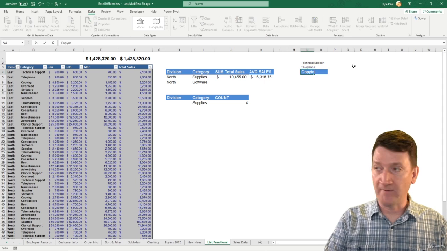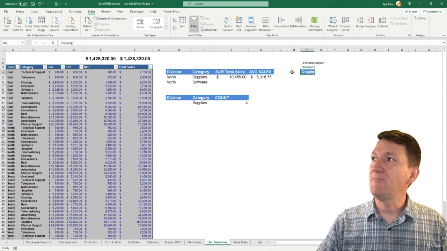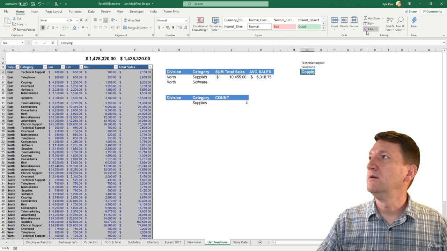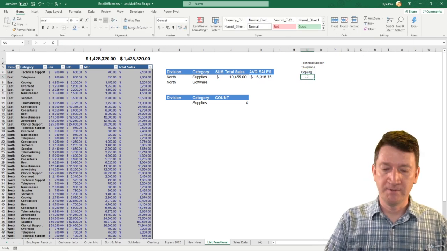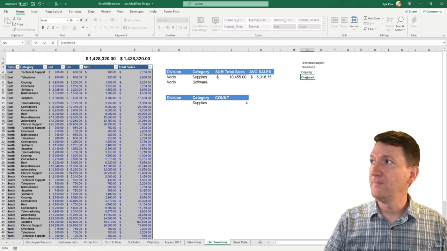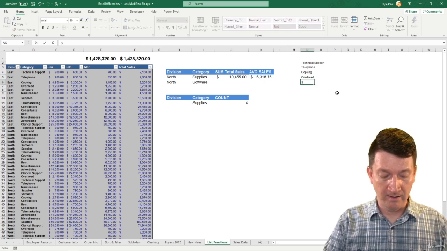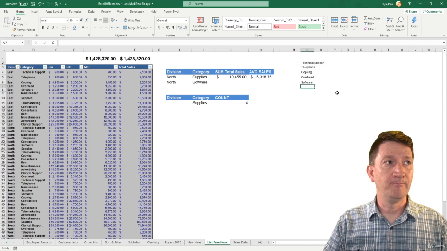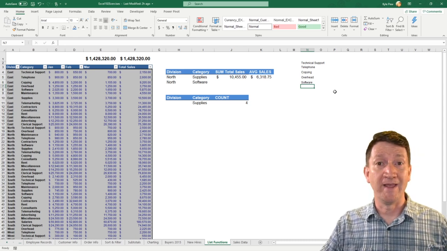And it formatted it funny on me too, copying. If I grab that one, it's just copying the formatting from over here. So go to home, clear, and clear formats. Let's just get that as text. Let's do a couple more. Let's say overhead, enter, and software. That sounds good. I got my little list.